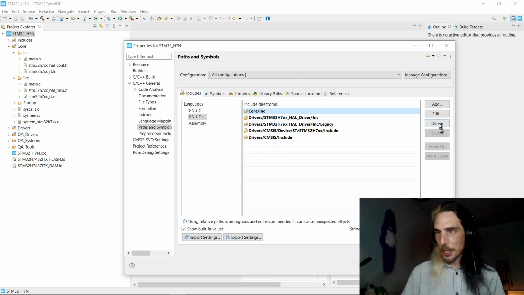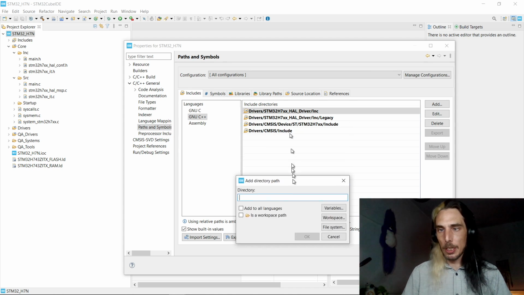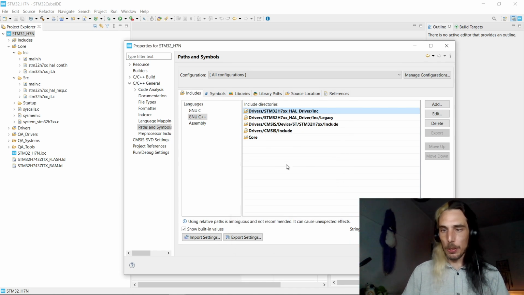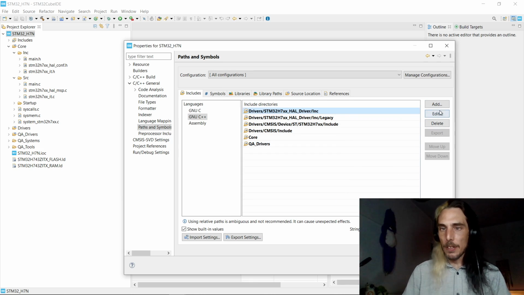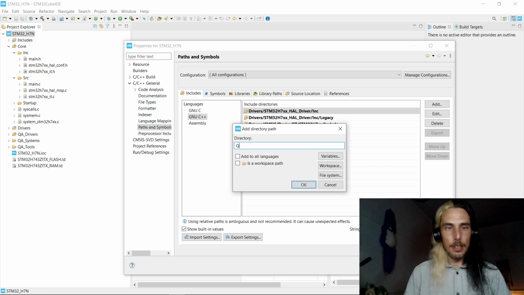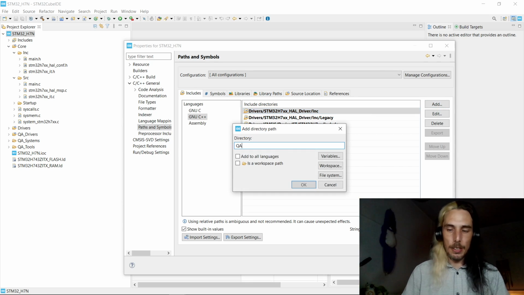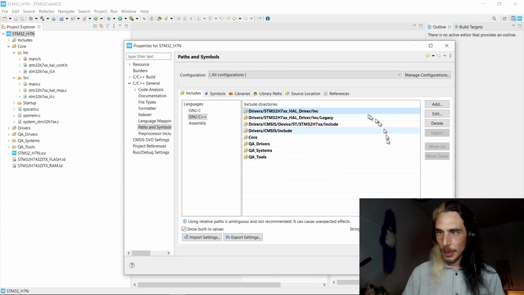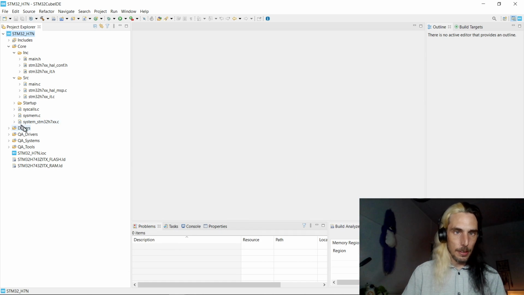We're going to do the same thing for our GNU C++ due to the fact that we're going to be using C++ for the code for these guys. So core, QA drivers, QA systems, and QA tools. And I'll apply that. Excellent. And that's got that bit out of the road.